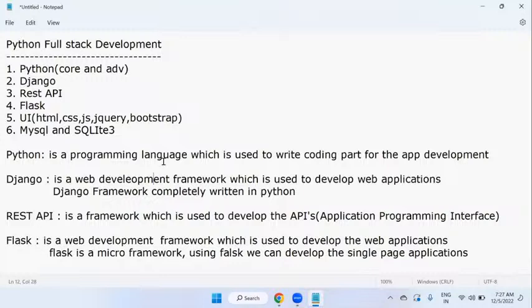So Flask is a web development framework used to develop web applications. Flask is a micro framework. Using Flask, we can develop single page applications, but using Django, we can develop not only single page but multiple page applications, medium level applications, and huge scale applications also. The scale is different: Flask's scale and scope are limited. Only small scale and single page applications can be developed there. So Flask and Django, these two are the web application frameworks you are going to learn.